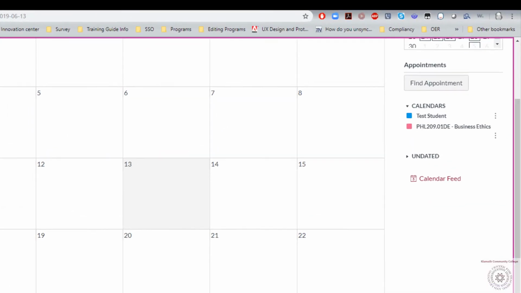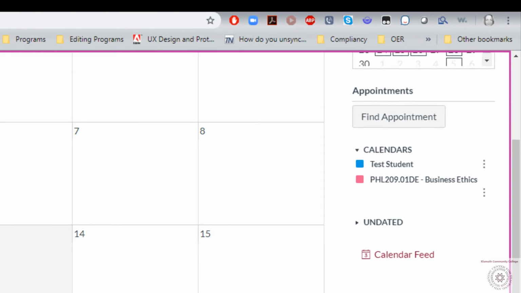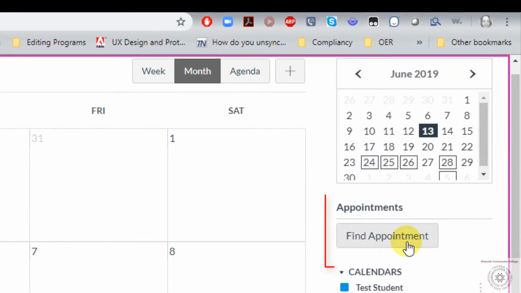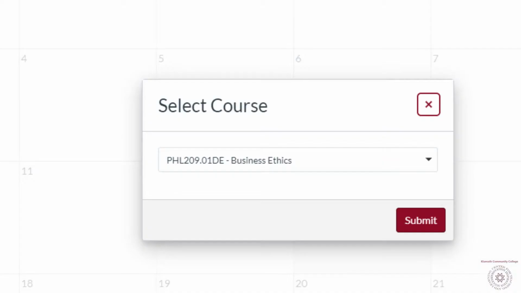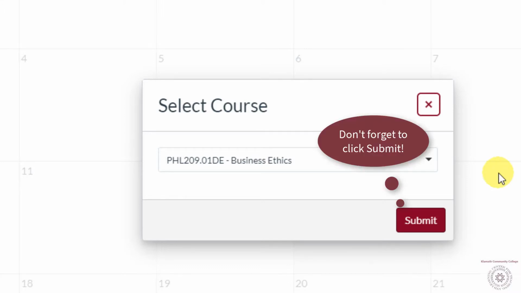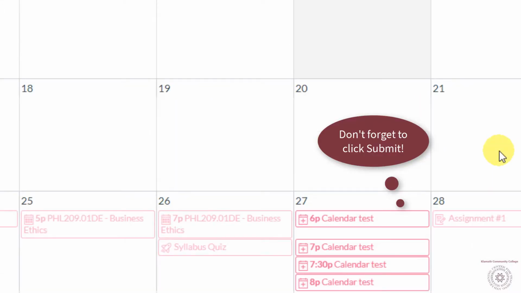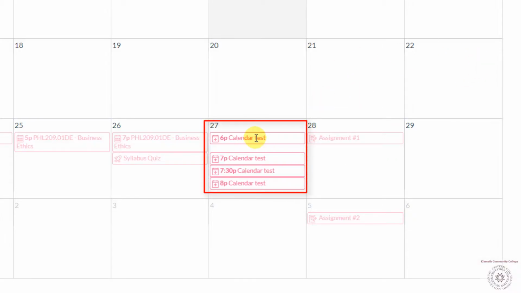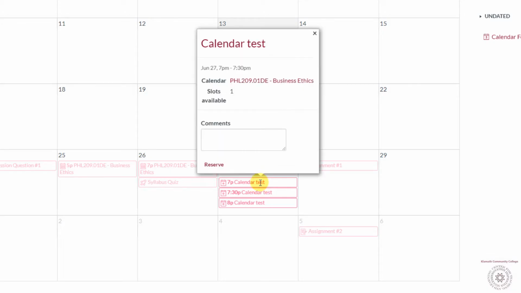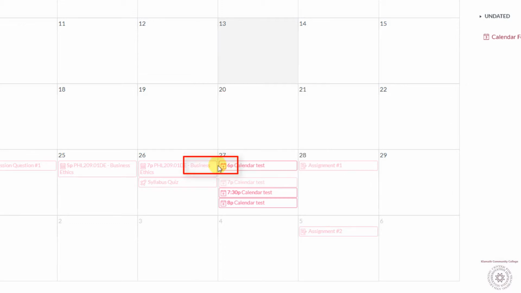Be advised that some instructors may require you to sign up for an event, such as office hours or a live quiz. If your instructor requires you to sign up, go to your calendar, click on Find Appointments, select the course that requires the appointment. The appointment calendar shows up on your calendar feed. Click on the date and time that you want to set your appointment for and click Reserve.